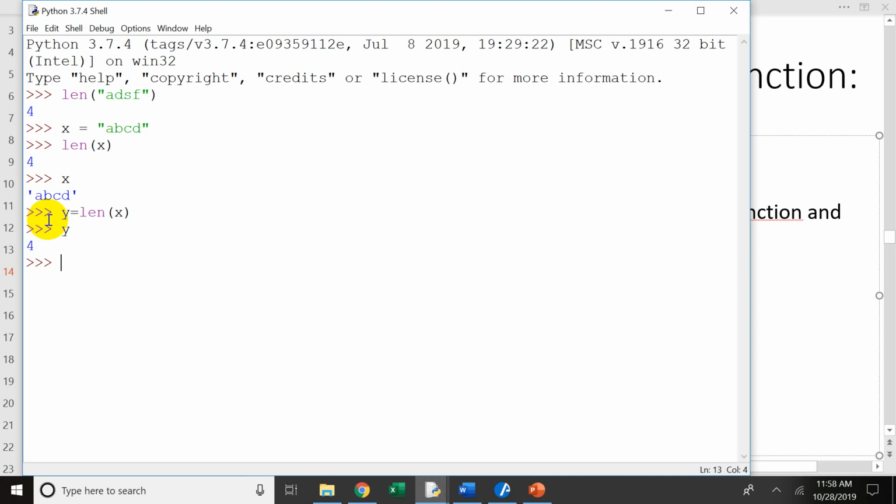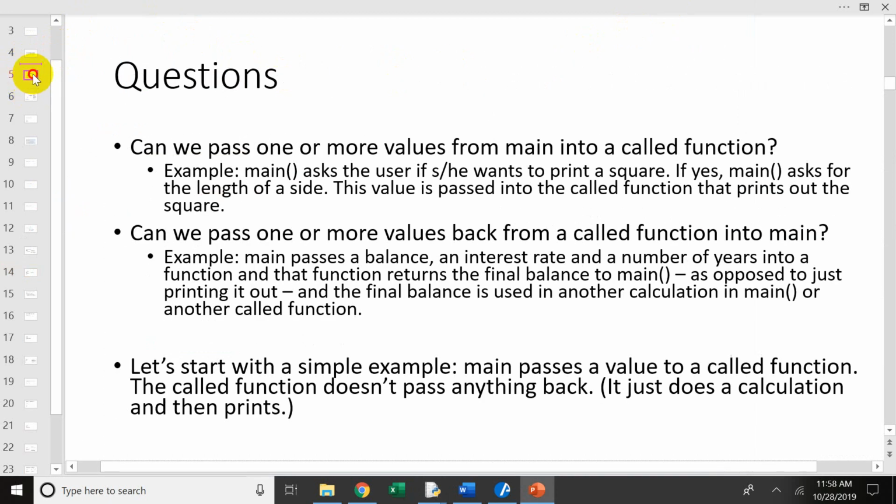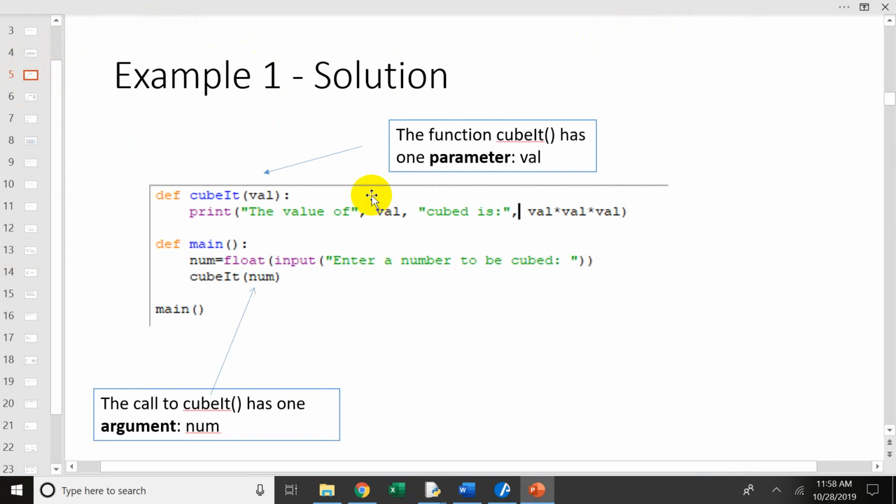So how could I take the qubit function that I started off with? The qubit function simply printed things out, but I don't want it to print out. I want it to do the calculation and give me back that result, and I'll figure out what I want to do with it.